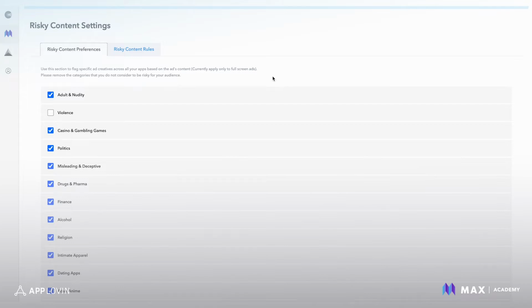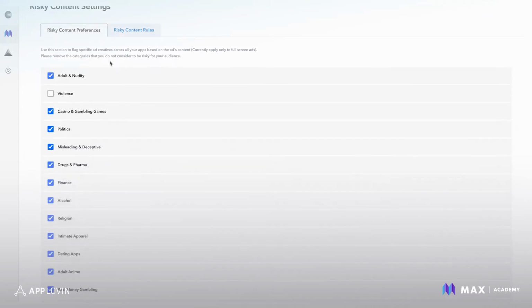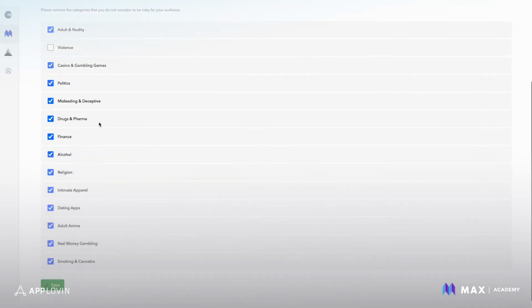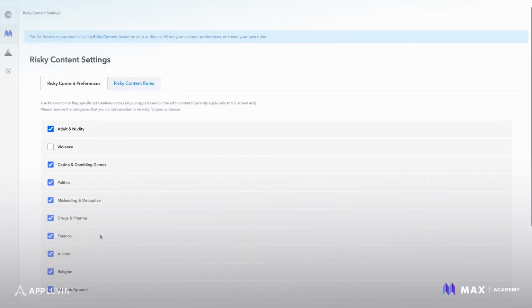We automatically block things like explicitly sexual ads, political ads, drug ads, things of that nature. You can see our AppLovin policies for demand partners to see everything that's prohibited from running on Max. Here under risky content preferences, you're indicating what categories you want to see, maybe kind of gray for you, and be able to look at them later within the risky content gallery. So here you just select which categories you want to flag. You hit save. And these only apply to full screen ads today.